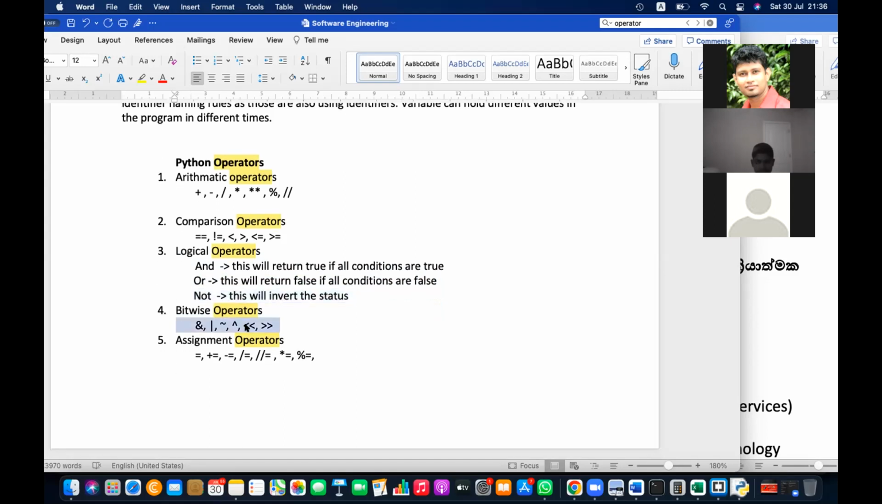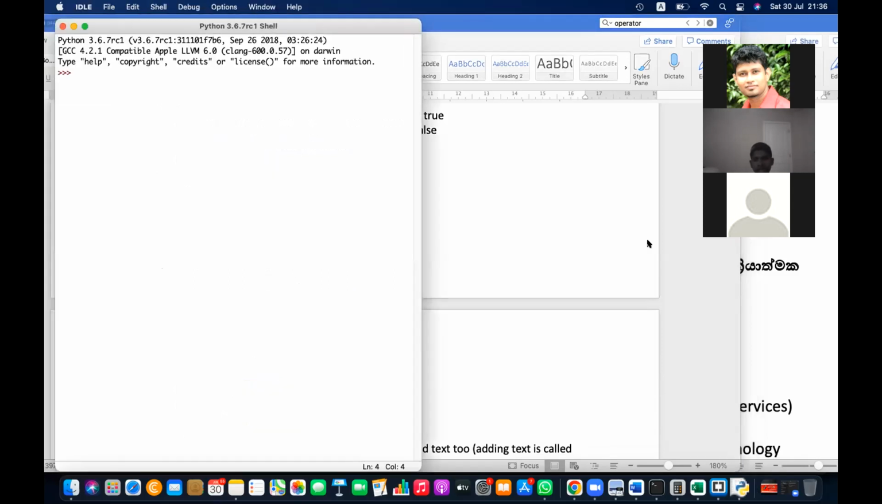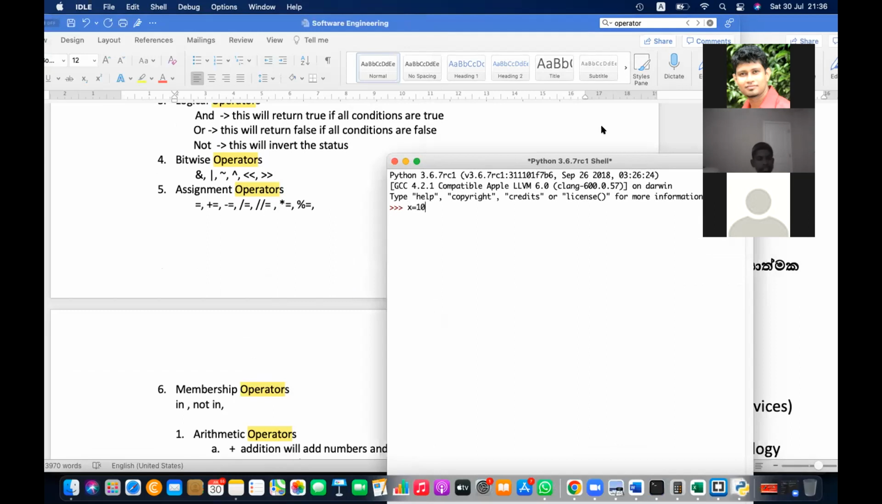Bitwise operators we have skipped, but assignment operators I hope we have done, and membership operators. Assignment operators are basically assigning values. You can say x equals 10, that is an assignment operator. y equals 4, that is an assignment operator. And you can say x += 3, which means x equals the current x plus 3. The current x is 10, so that plus 3 is 13. So the value of x here will be 13. That is what the assignment operator does: it does the operation and assigns it back.